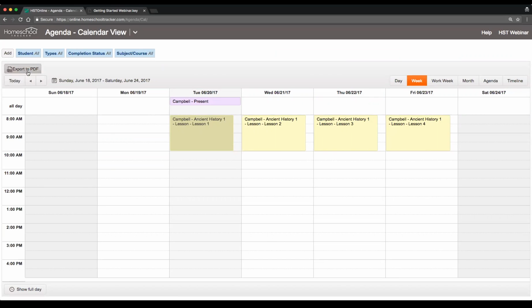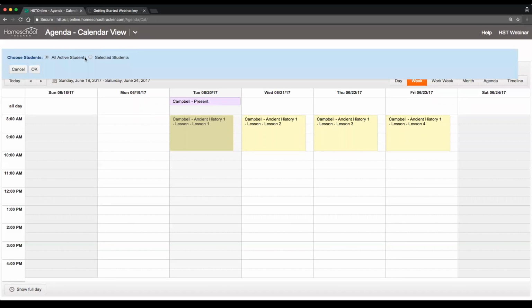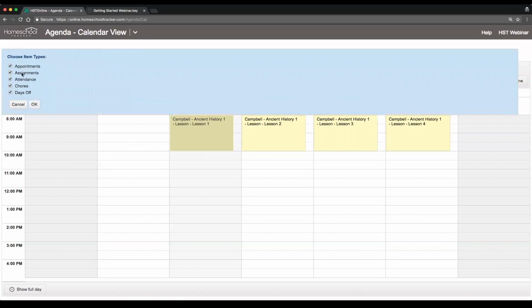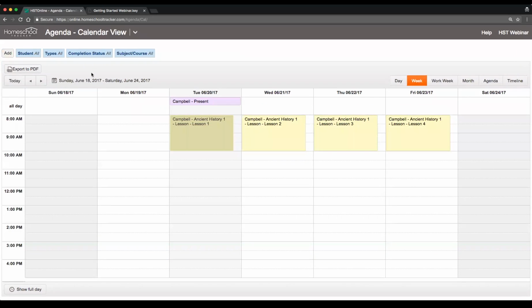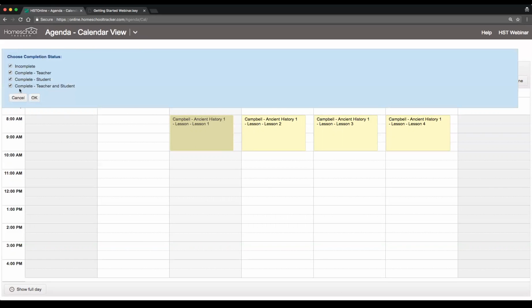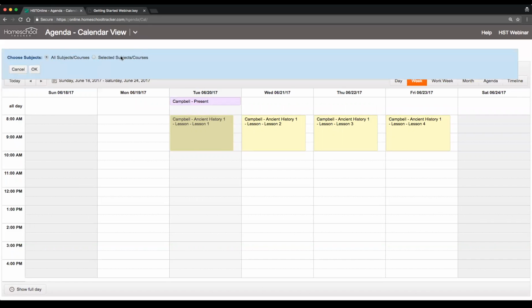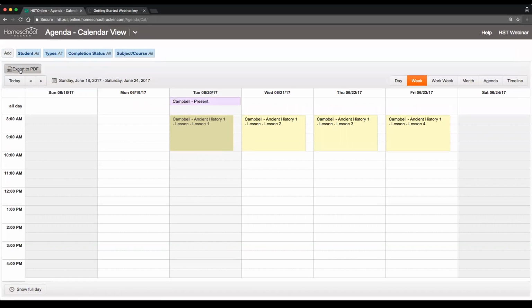But before we do that, I just want to show you a few things about the calendar view here. Up here at the top, these blue tabs are filters. So these filter what you're viewing in the calendar view. I could choose to view just specific students, just specific types of items. Right now I'm looking at everything, but if I turned off attendance, for example, then that would go away. I can view the completion status, so just things that are marked complete or incomplete. And then I could choose specific subjects and courses that I want to view.